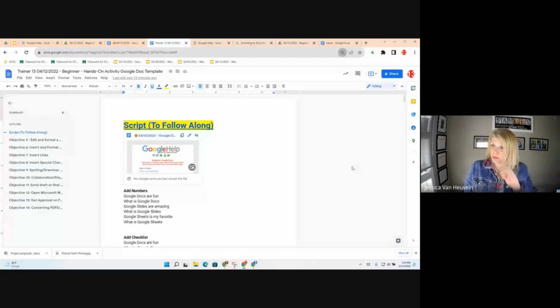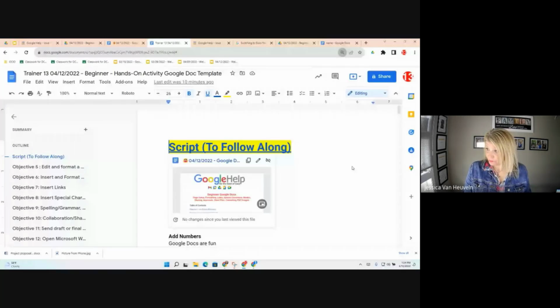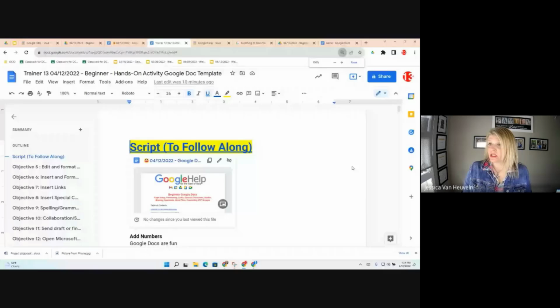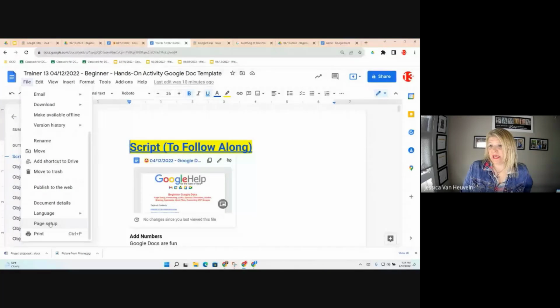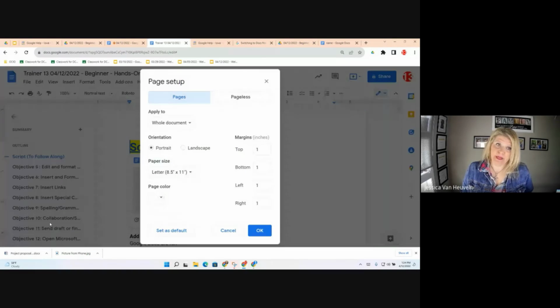I do have my ruler on. So, oops, maybe not that big. All right, so I'm going to go to File, Page Setup. Scroll down to File, Page Setup. You will then see what your page is currently set up. No pun intended there. You have the option to apply it to the whole document.